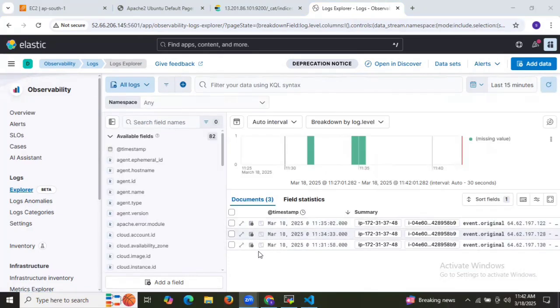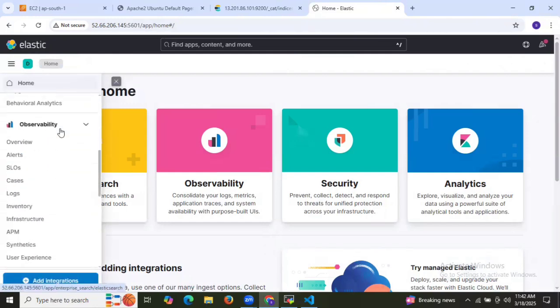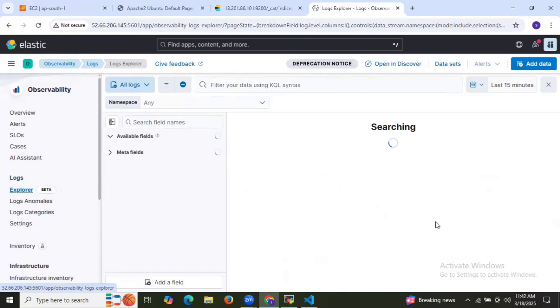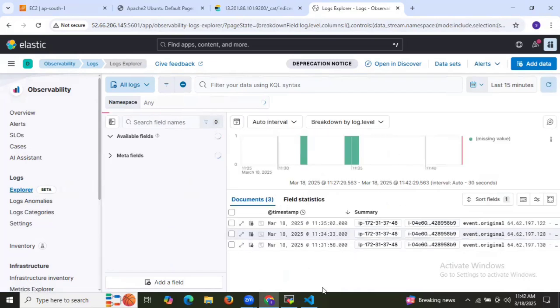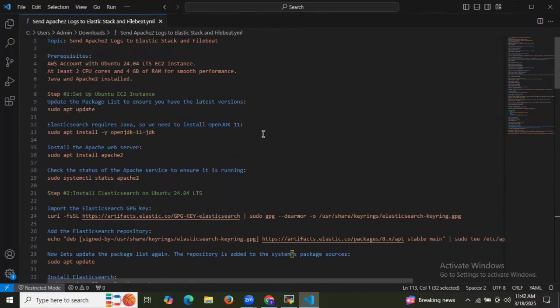It takes a few seconds or a few minutes to see the logs, right? So you need to wait for a few seconds or refresh the page, and after that let's go to observability and check the logs. Okay, that's it. So it's done. In this session, we have learned how to send Apache2 logs to the Elastic Stack using Filebeat. Thank you for watching and I hope you understand.